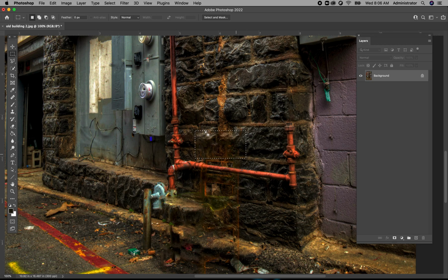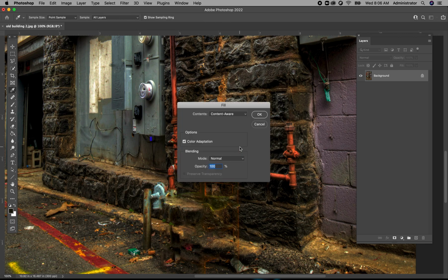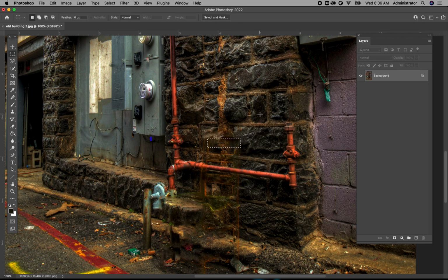No, it completely... let's just do it in smaller chunks. Yeah, that's better. I would need to clean this up with my clone tool. There we go.